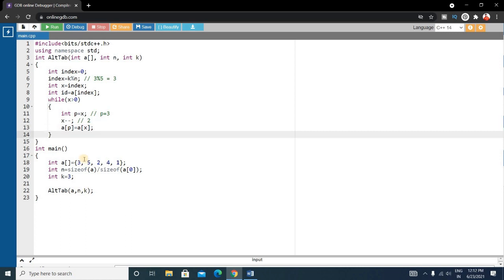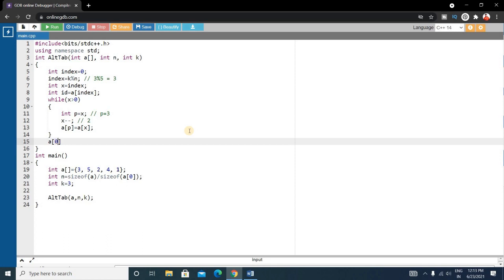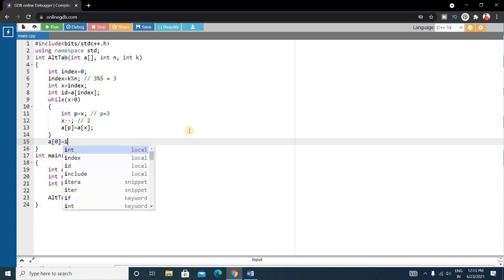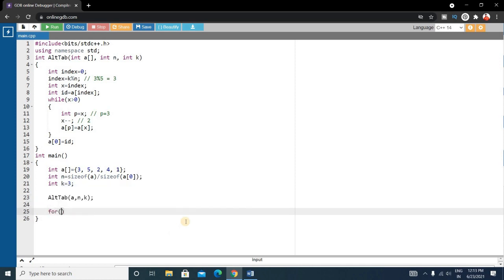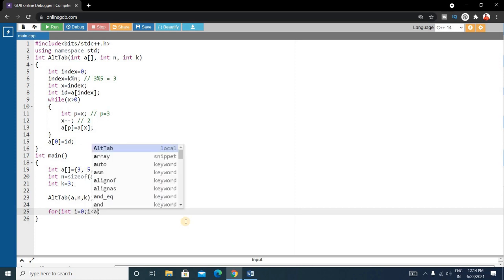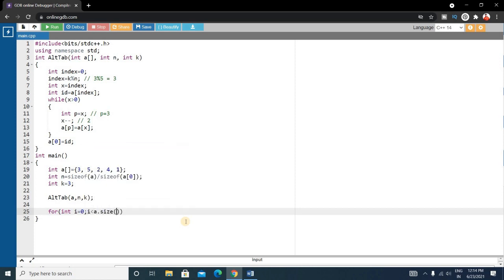Okay, so after right shifting these 3 elements, we'll shift this 4 to the 0th position. Okay, so for that what you can do, a of 0 equals id. So in our id this 4 was stored. So here this 4 is stored, and now we'll shift this id into the array of 0. Okay, so now we want to print the array. Okay, so for that write here for int i equals 0, i less than a dot size, and then i plus plus.